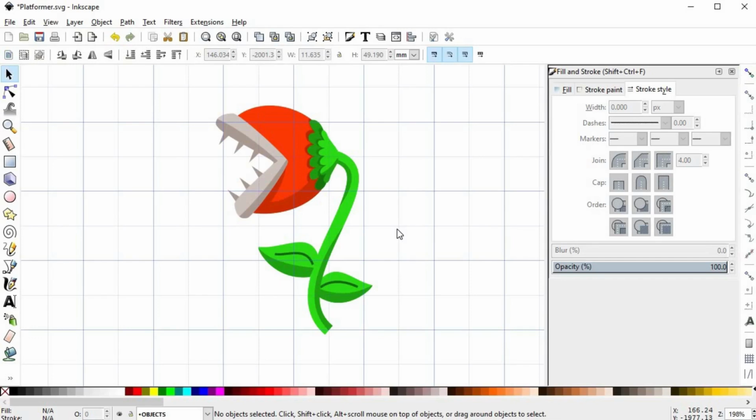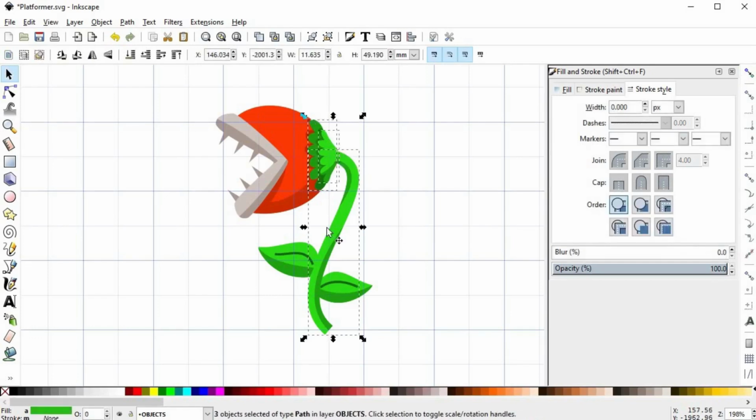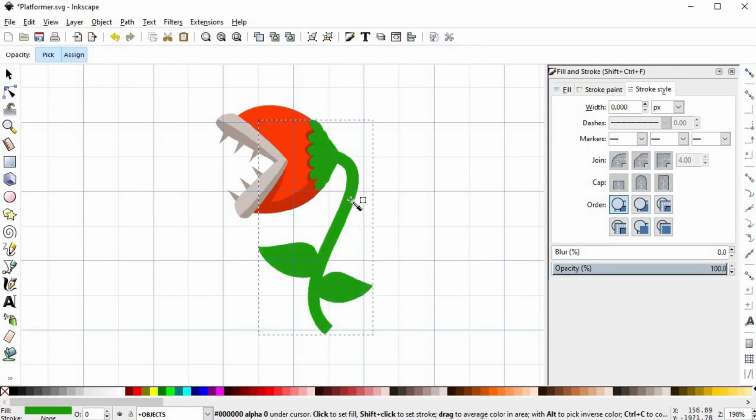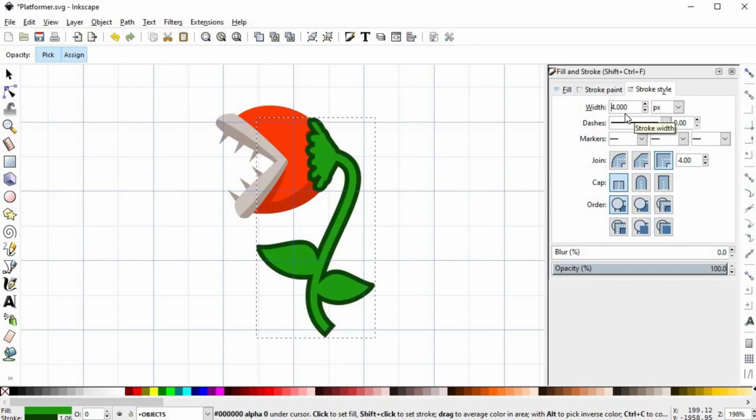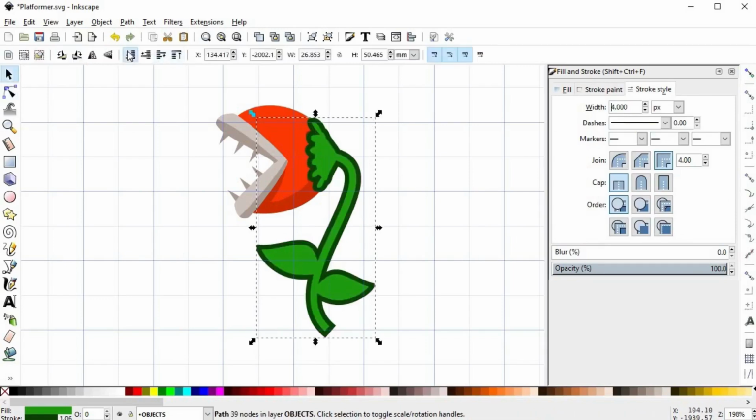Let's make the outline of the stem. You know what to do? Select all the paths that make up the stem, including the two shapes from the receptacle, duplicate them, and join them together. Give it a nice and thick stroke, give it a darker shade of the green of the stem, and move it behind it.